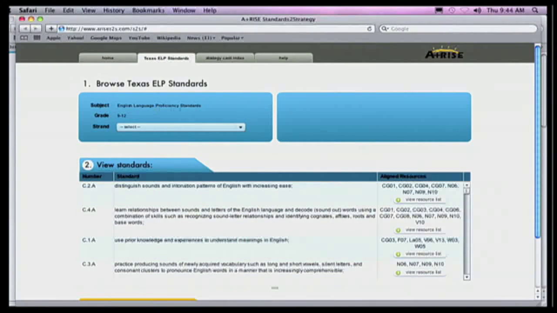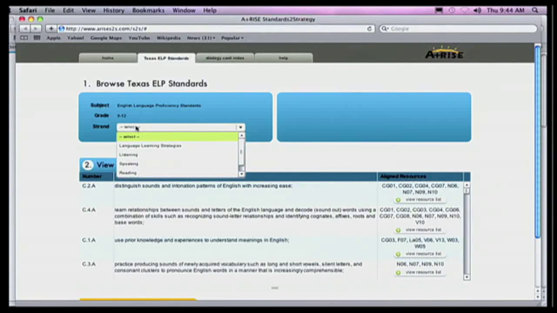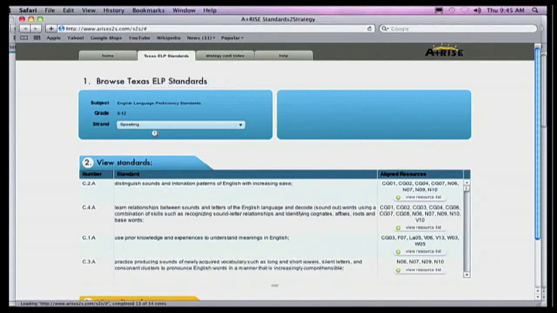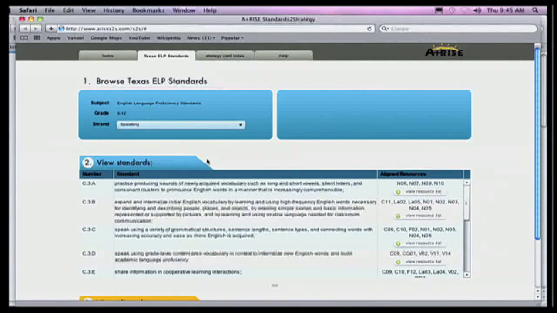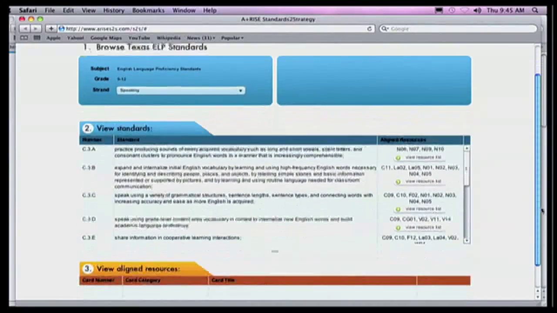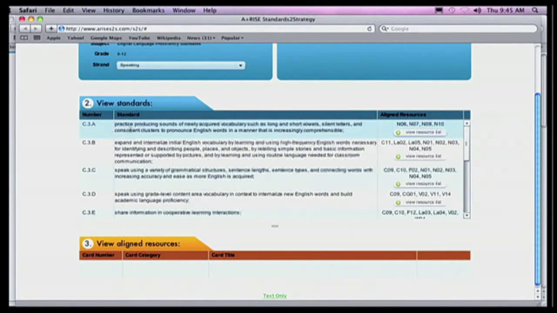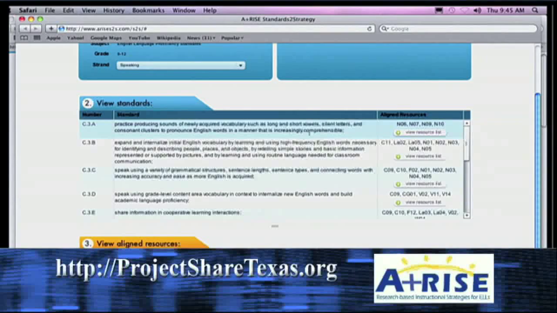So let's do English language proficiency standards. It's going to ask what strand we want to look at. Now this should look very familiar because it's exactly what we just saw on the video. So let's say, for instance, we're going to go back and say speaking. So here's speaking standards. View the standards for what course we're looking at. Here, for instance, here's a view standard C3A, practice producing sounds of newly acquired vocabulary such as long and short vowels, silent letters, and consonant clusters.